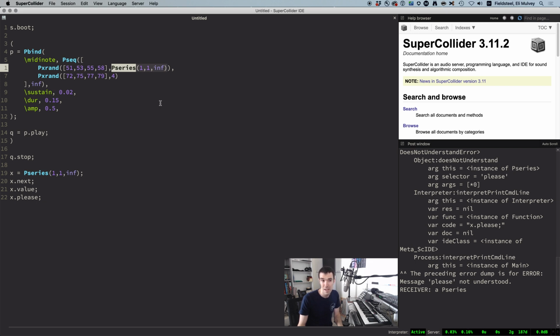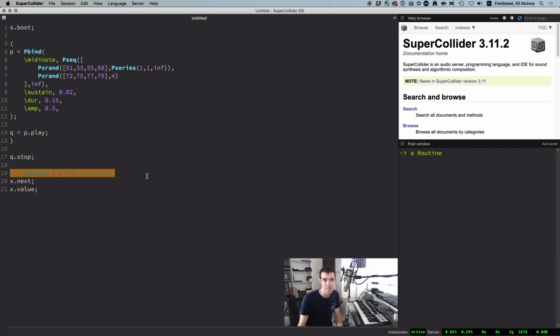A stream, on the other hand, is a tangible execution of some pattern, and that's what we need. A thing that actually says, here's the next number, here's the next number, here's the next number. So we can convert a pattern to a stream using asStream. I know it says Routine here. Technically, Routine is a type of stream. And then we can call value or next on the result, and we actually get the values.